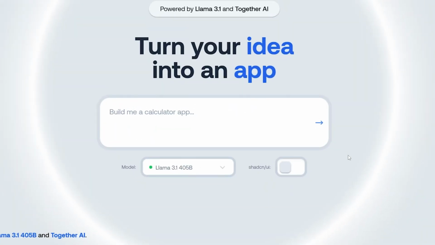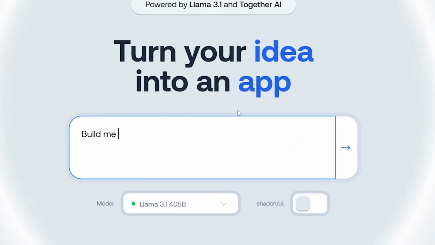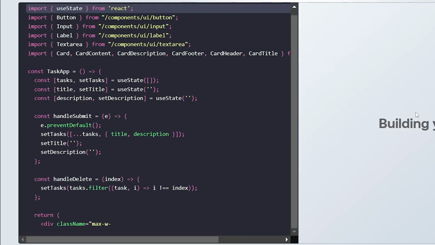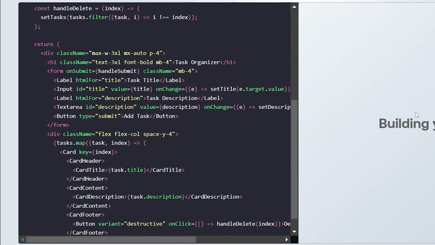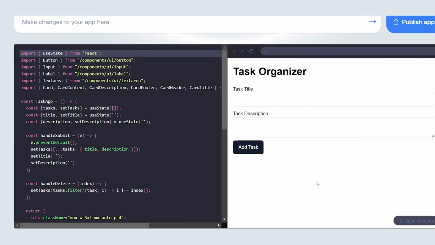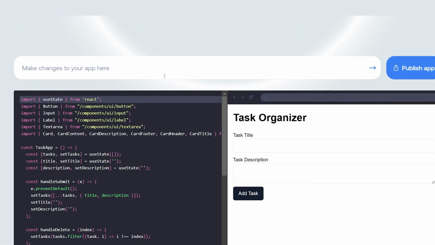I'm going to ask it to build me an app to organize my tasks. We'll give it a prompt to make the app. And as you see, it has started building it in the side panel. This is the app that it built. It's a pretty basic interface, and I don't like it that much. I think we might need to make some changes to the UI.